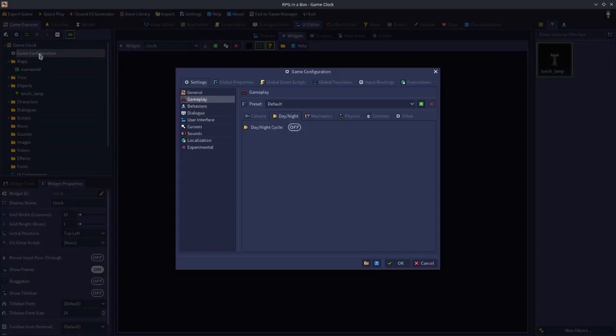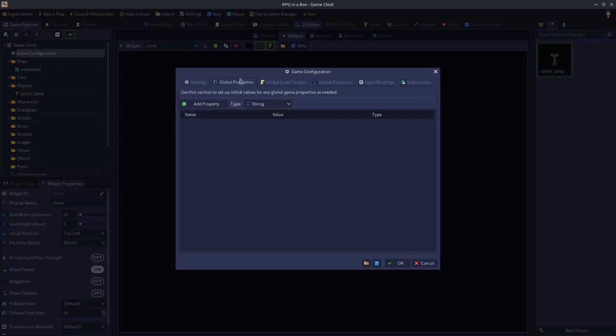So now we need to go to game configuration and we need to set up a few global properties. Okay. So first of all, we need 3 number global properties. So 1, 2, 3. This one is going to be called hour and it's going to start at 0. This is going to be minutes. That's going to be 0. And this is going to be seconds. And that's also going to be 0.